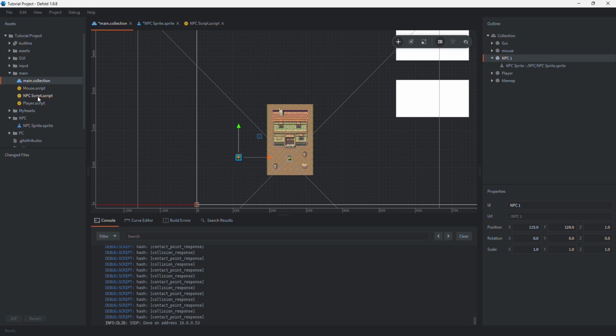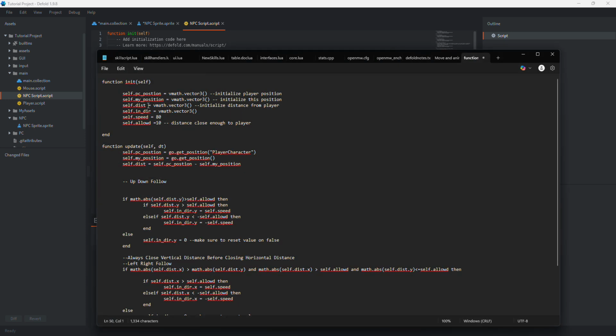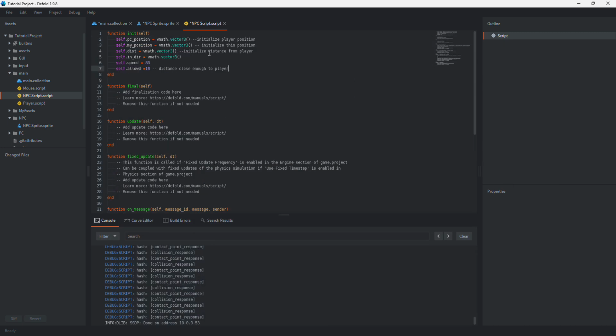Now in our NPC script, we're going to create our movement functions. I wrote a script already, so we can just follow this. I'm going to copy and paste these for our initialized self variables. The first variable we're going to need is the player character position. We're just going to set it as an empty vector, which is just going to be 0, 0, 0. And then we're going to get the position of the NPC, ourself, my position. And then we'll set that also as an empty vector.